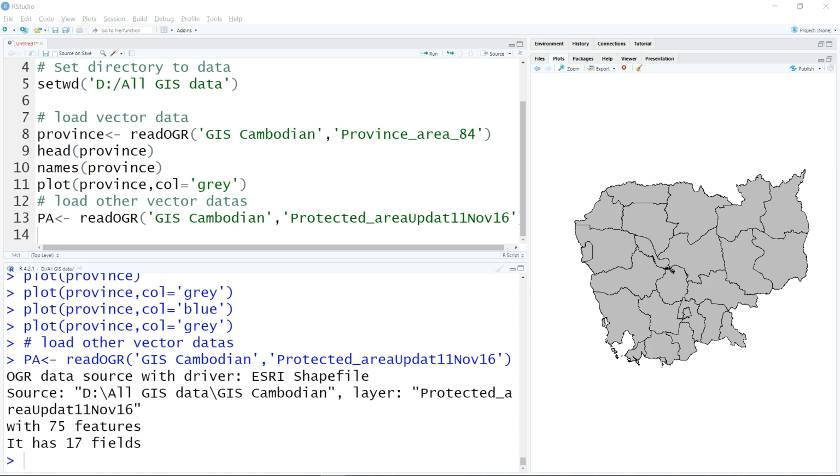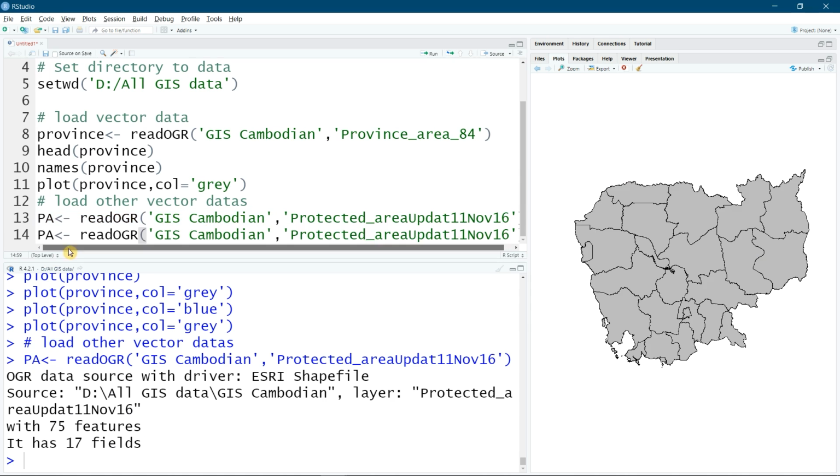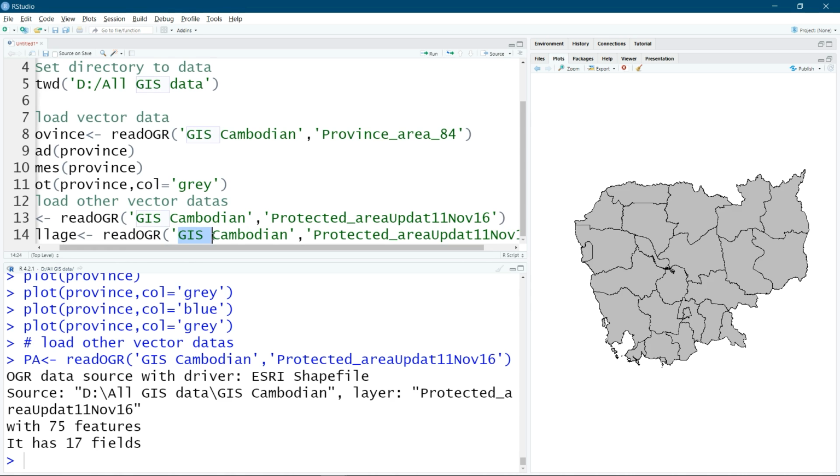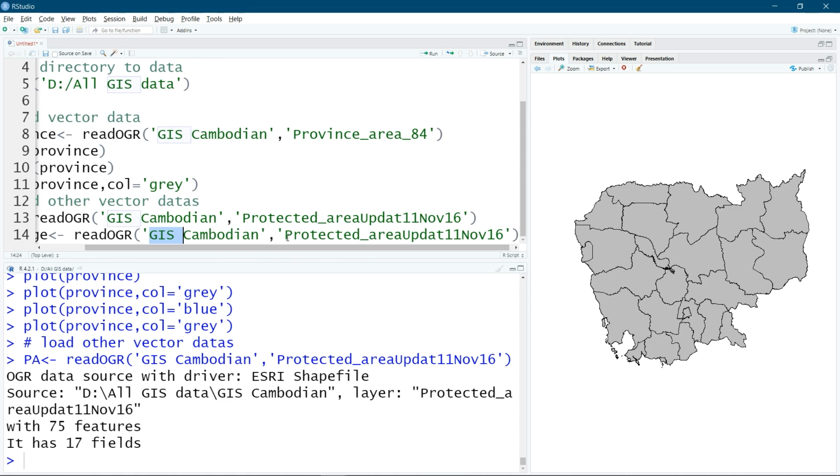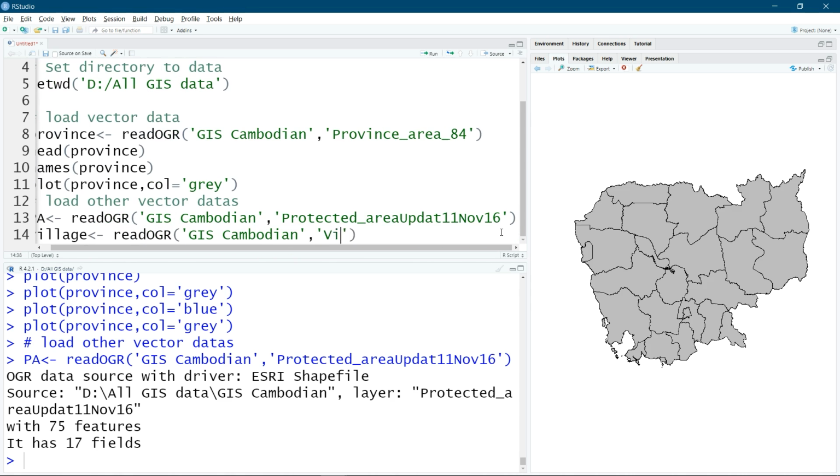And I also would like to add some village. If you don't have the village data, you can download it from ODC like I showed you in the previous section. The village, my vector data, and put it in the same folder. And this is the save file name, village. Okay, my folder, just copy and paste here. Okay, and then I run it.